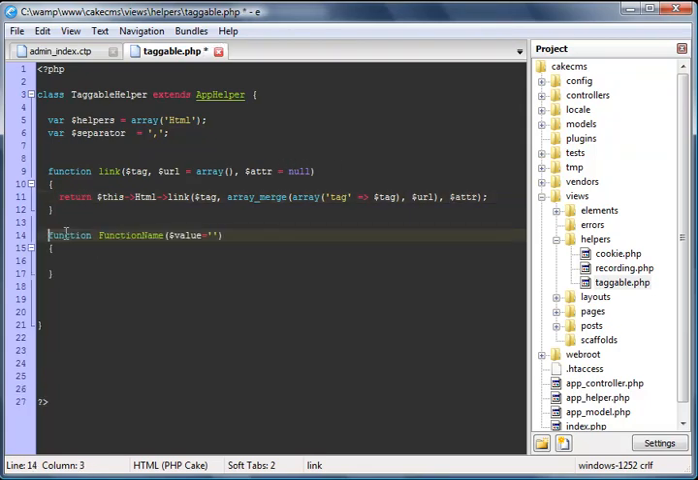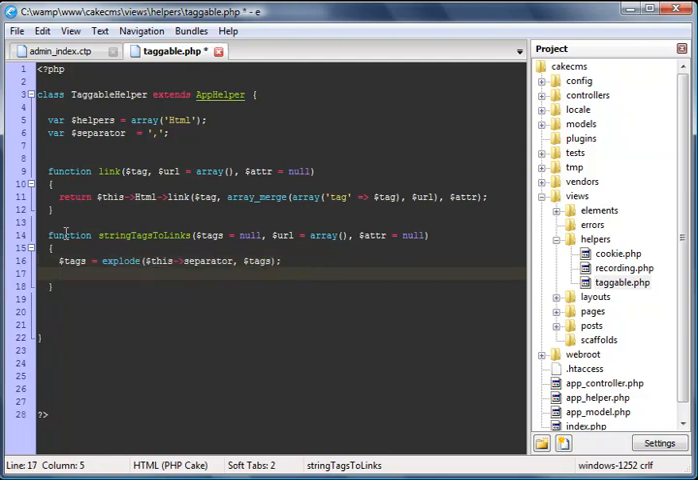So let's come down here and create this loop. We'll call this one string tags to links, and we will create a tags parameter, and we'll set the value to null, of course. It's going to have the same parameters as our link method we just created, and we'll say array attributes, and we'll set that to null by default. We'll come down in here and we will say tags equals explode, and we want to explode on the separator, and of course we're going to explode on our tags. So now we have our tags in an array.